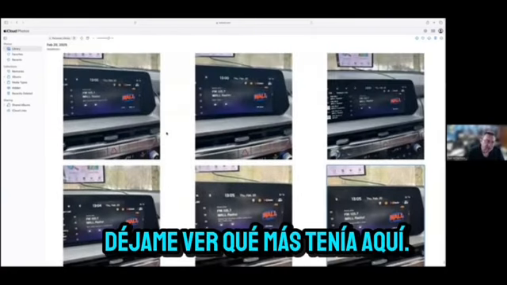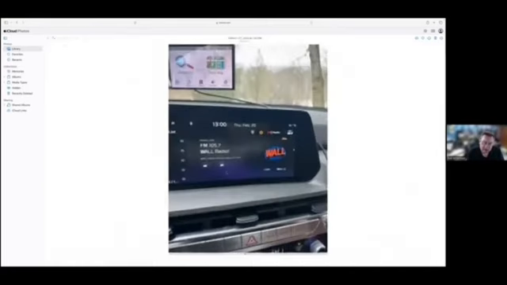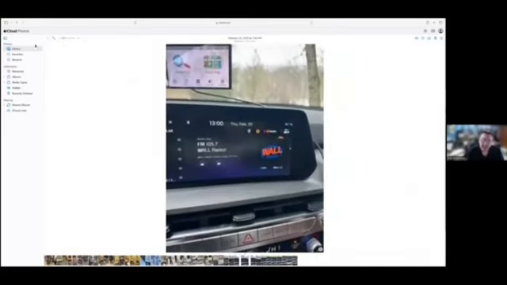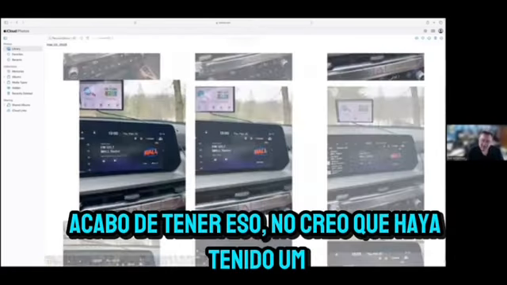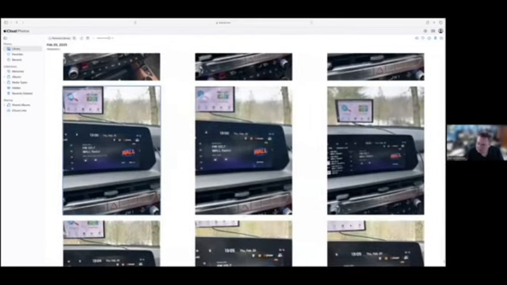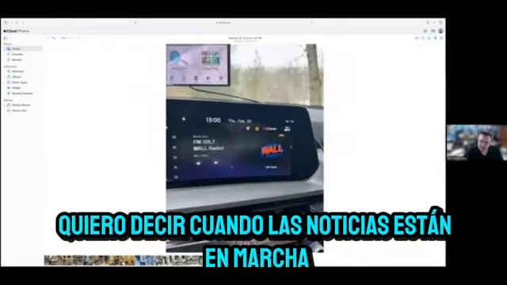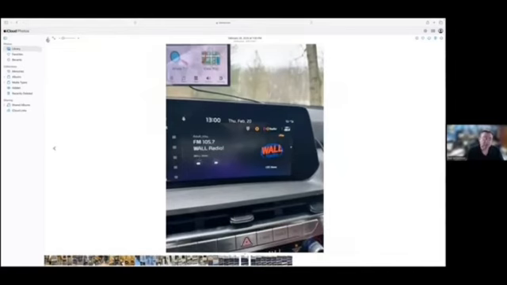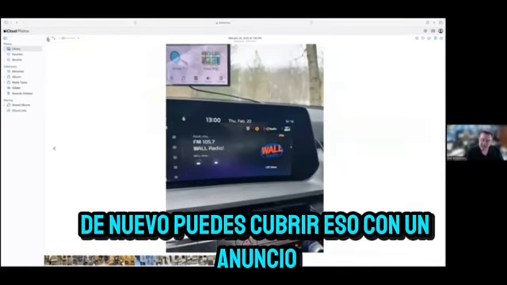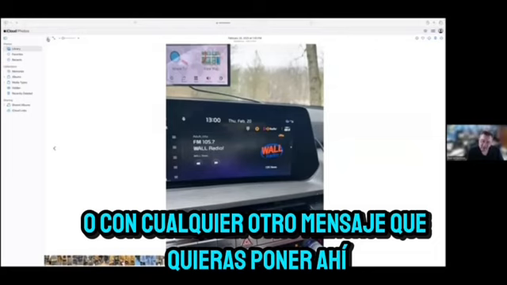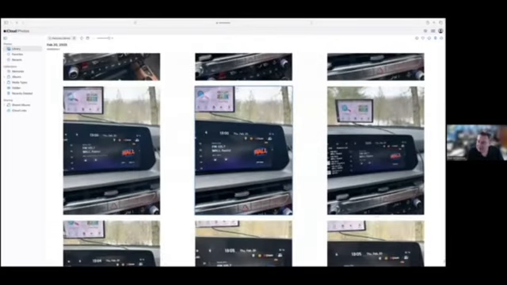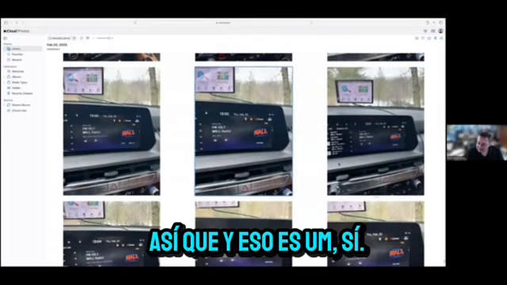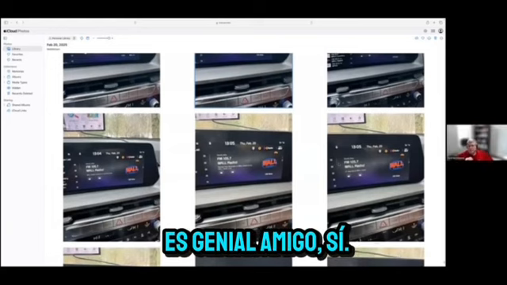Let me see what else I had here. I just had that. When the news is on, I have it say Wall News here. Again, you can cover that with an ad or with any other message you want to put in there.